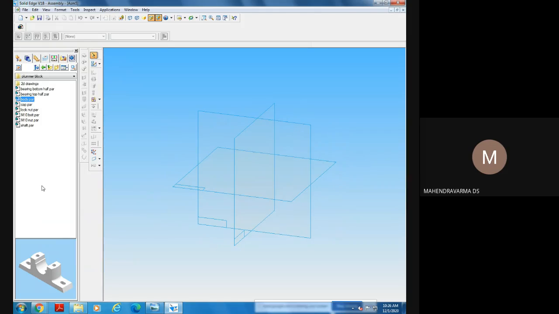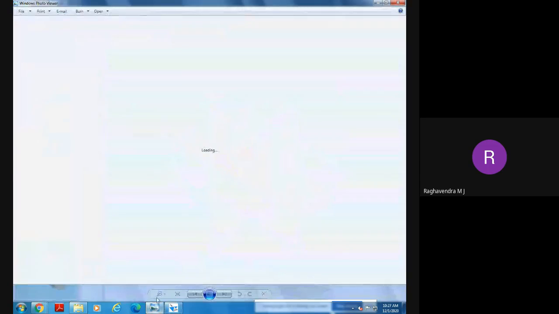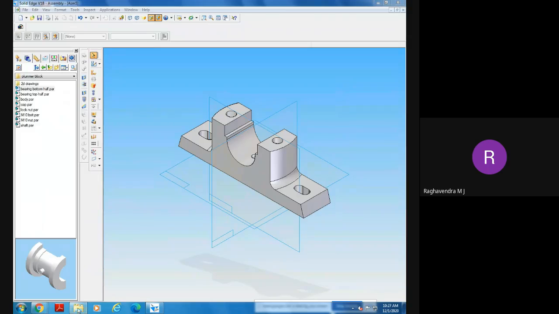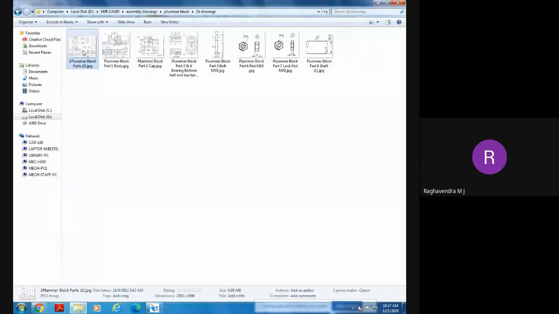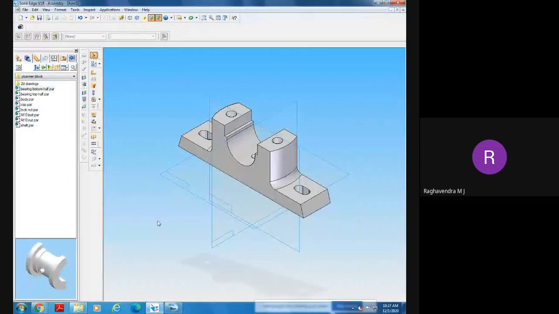Body, sir. Body, right? Body. So now drag this inside, the body will come. Next, after this, bearing bottom off. We need bearing bottom off. Here, this is bearing bottom off, part number 3, which has a protrusion here, not a hole. So now we need to call bearing bottom off.